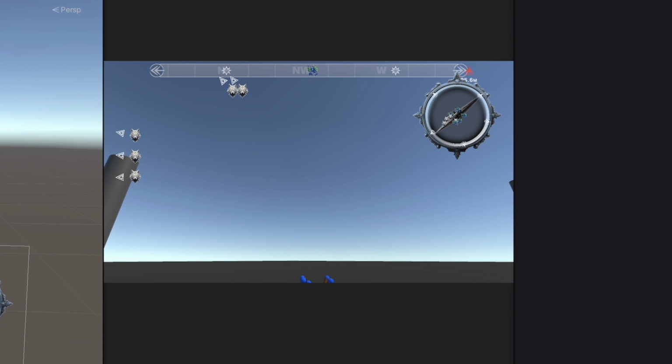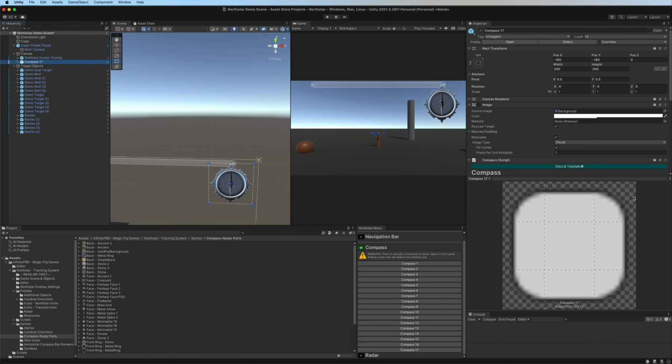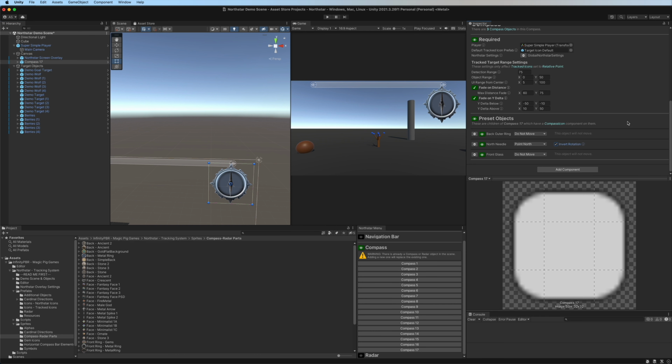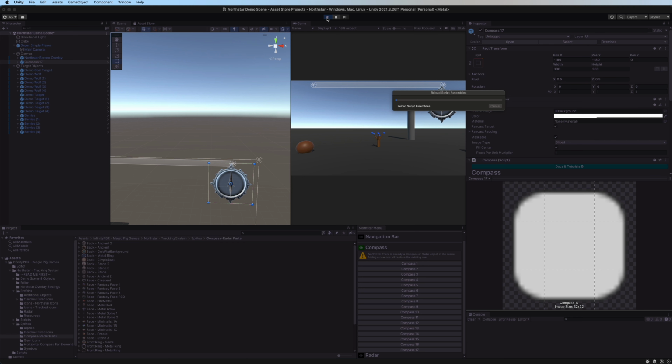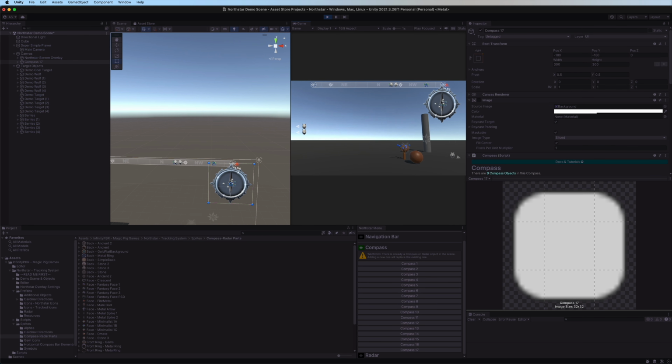We can fix that by going back to the compass here and setting the invert rotation option to true on the needle. Don't forget to apply the overrides on the prefab. And now the needle is pointing north as we turn left and right in the game.